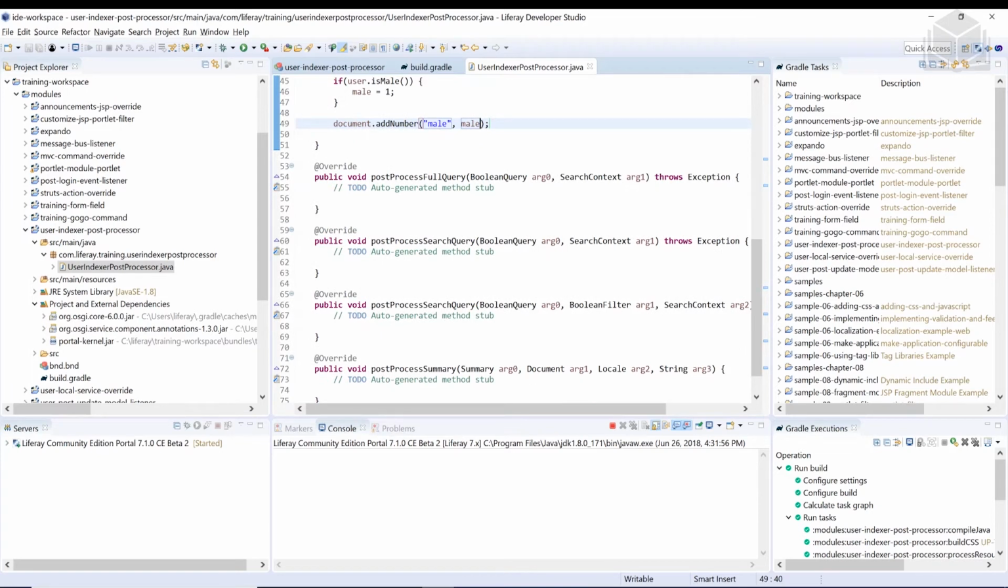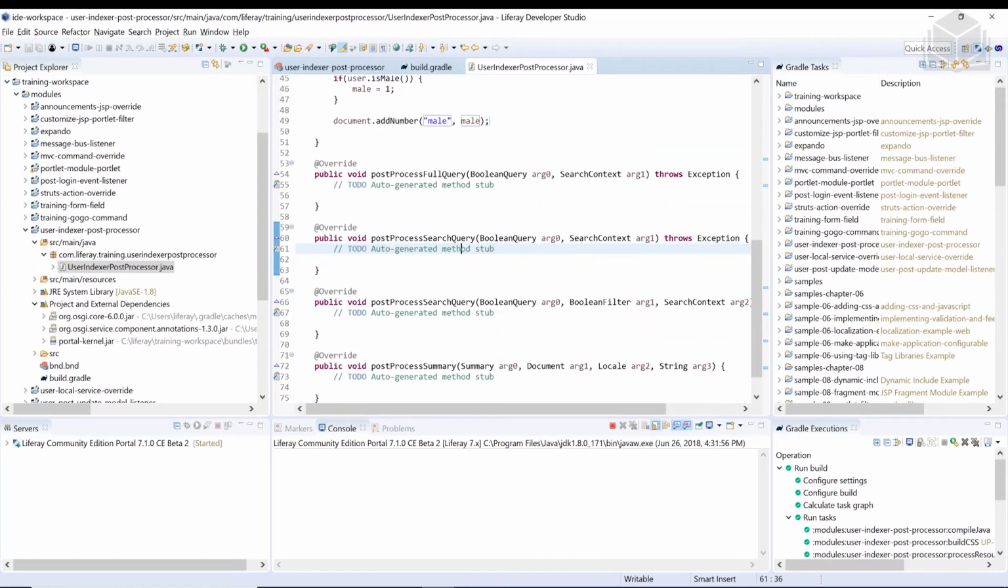So next up, in order to search, we're looking for that postProcessSearchQuery. We're looking for the one that has 2 parameters. So it's going to be this one right here. So first, let's double check that. I have a little bit of doubt here. But yeah, it looks good.